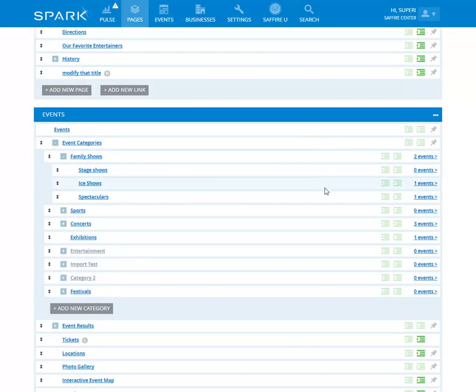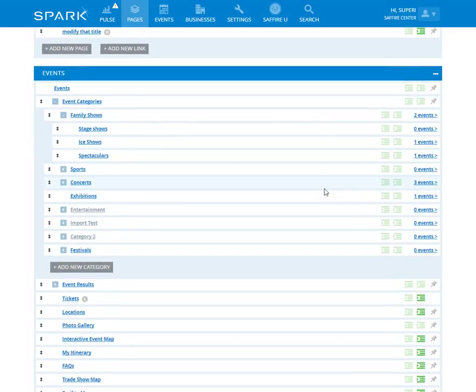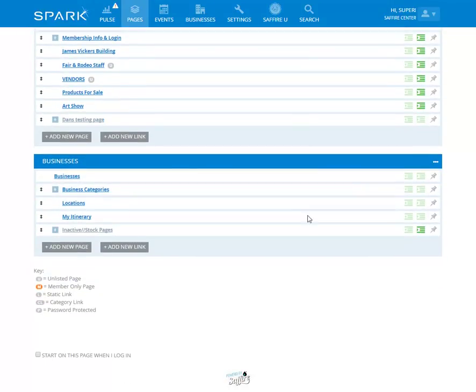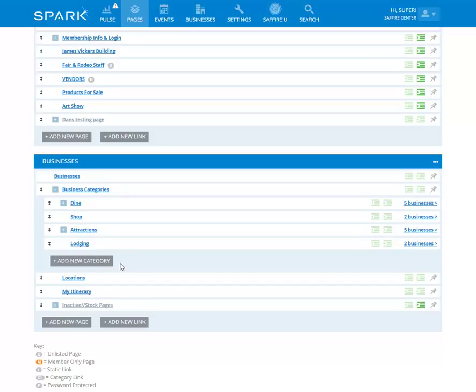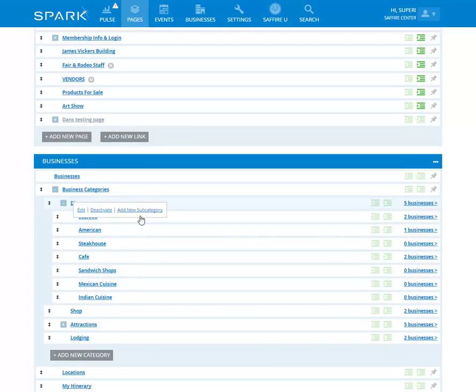This is the same thing with your business categories. Instead of under events, it's going to be under businesses. Still has that plus icon and then an add new category button. It'll show your businesses to the right. And then to add new business categories, you can hover over and add a new subcategory.